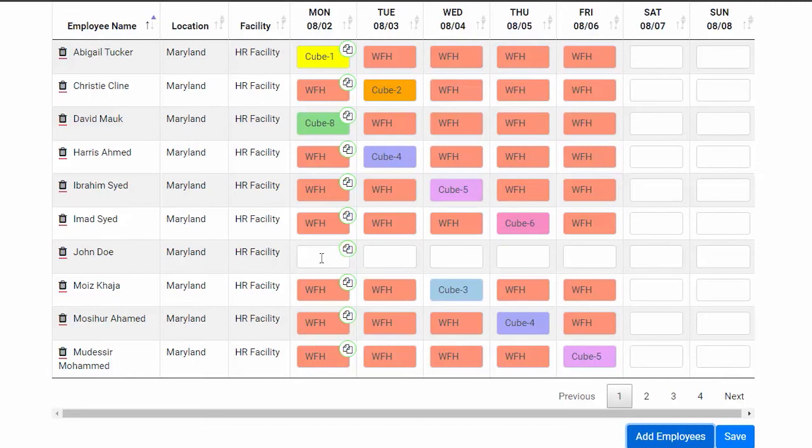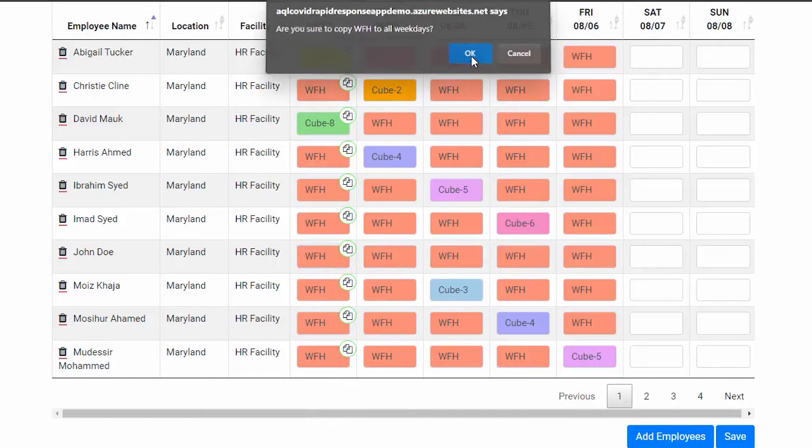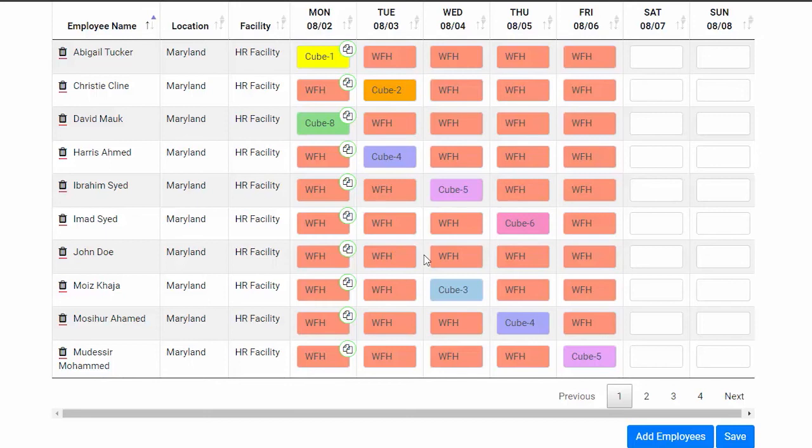And I think I'm going to go ahead and give him a certain cube on a certain day. Or let's just say that for the most part he's just working from home. Okay, copy this and paste this, and on a very specific day, let's say this day over here, I'm just going to give him cube 1 right there, and just click on save.